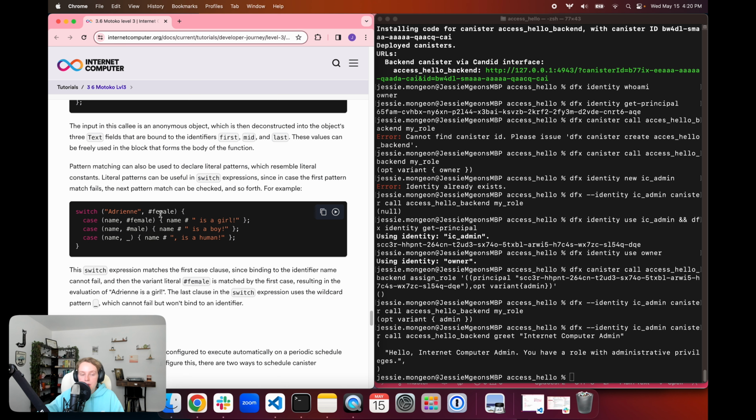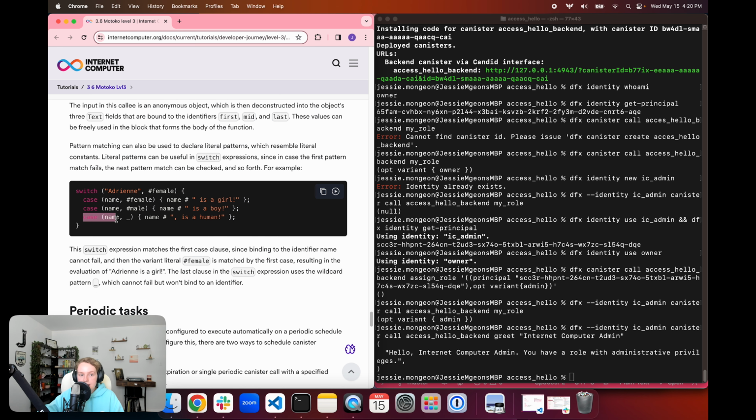And then if we don't have this custom type defined or passed in this statement, it just has name. It would just return name is a human. This last case in this switch statement is called a wildcard, which cannot fail because it doesn't bind to an identifier.